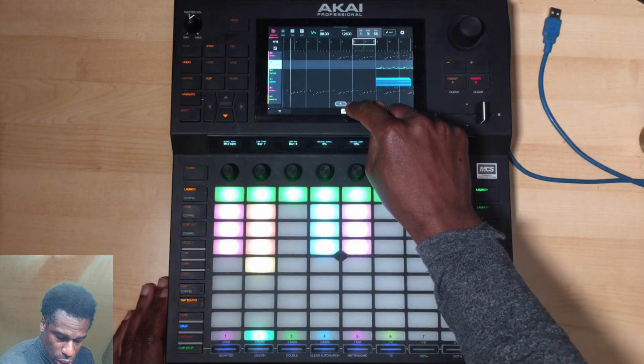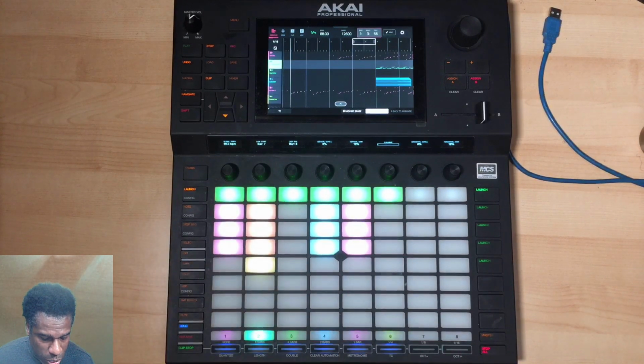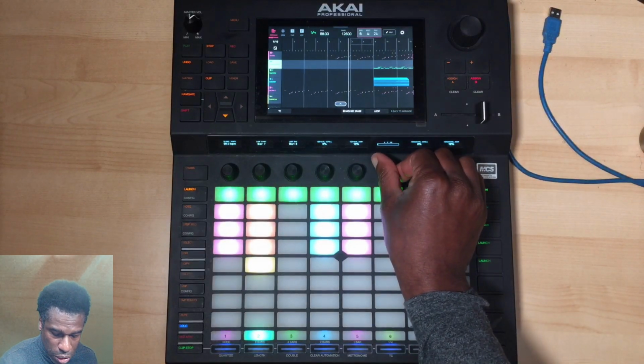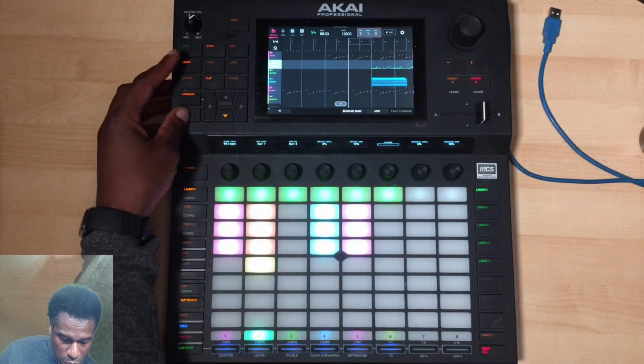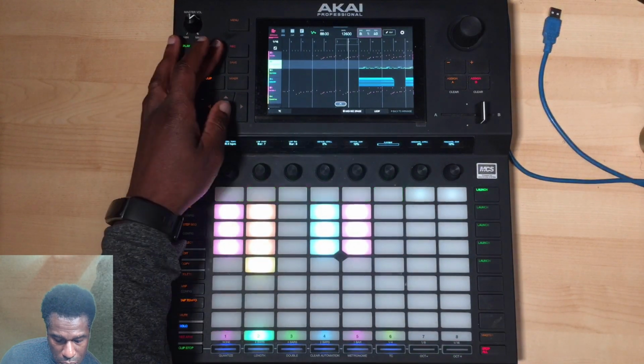So I want to make sure I switch off MIDI record erase, because otherwise it's going to erase from that point. Now, a great thing about this is, if I didn't have that on, and say I was here and I wanted to start from here, all I'd have to do is press shift and play, and then it'll start from this point and go into here.